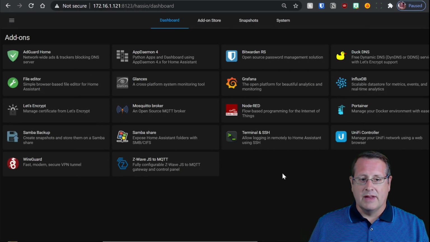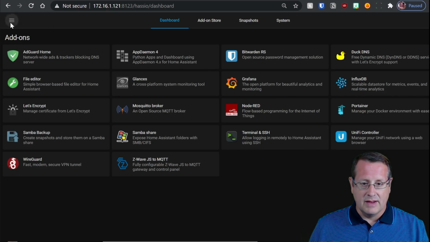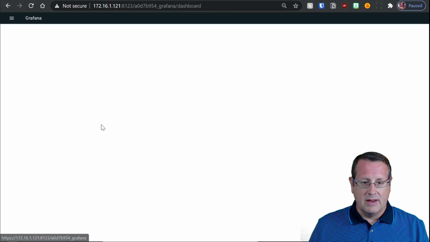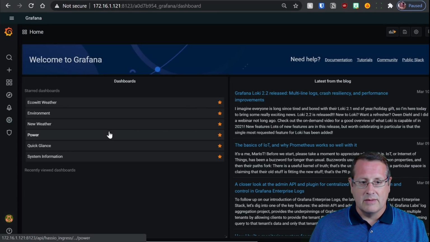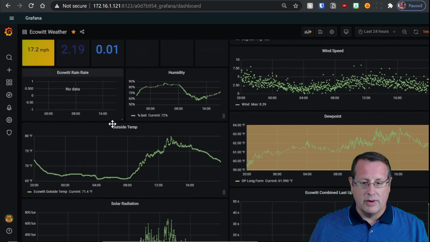The next few of these things, or the next two of these, go hand in hand. Grafana is an open platform for beautiful analytics and monitoring. And I use Grafana like this. You can see where I store all of my data and stuff that I want to keep track of over time. Weather's a big one. So with Grafana, I store all my weather data points in Grafana.